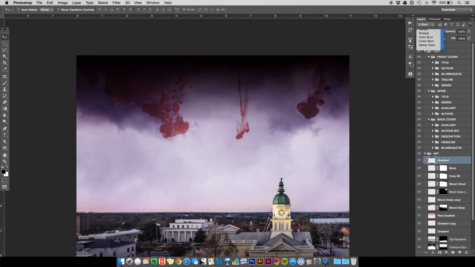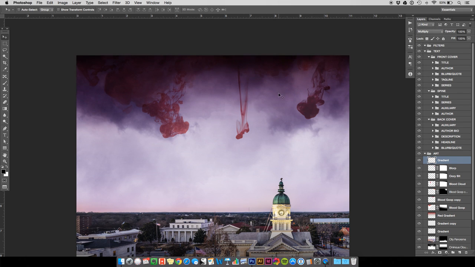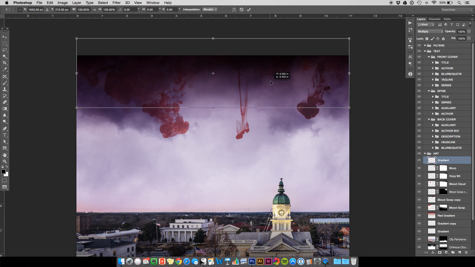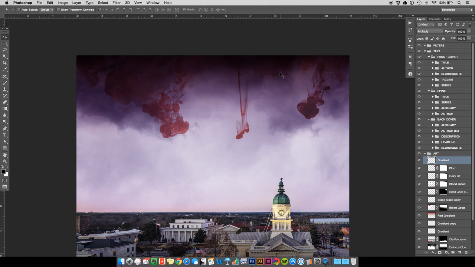So we're going to change it to multiply. We're going to drag the layer upward a little bit. Let me show you with it selected so you can see I'm moving the layer. Okay, and that gives us kind of a nice unified darkness up here at the top.